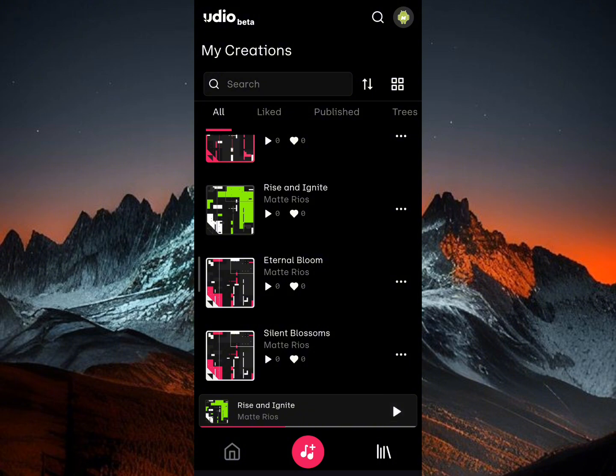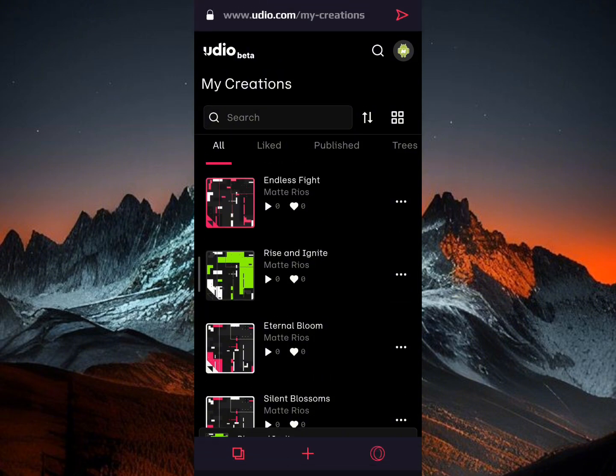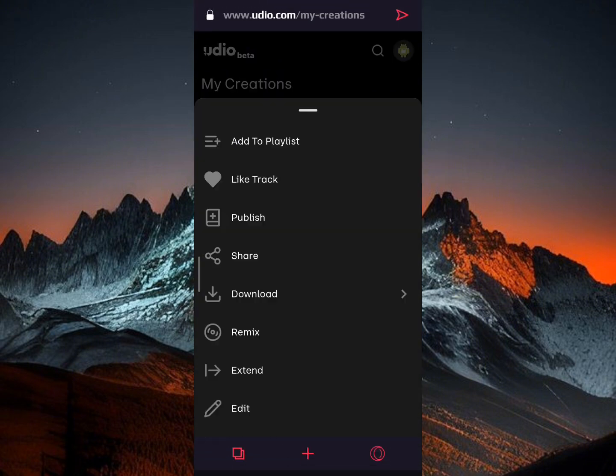The audio in the video is a little bad because I recorded the sound through the cell phone's microphone and not internally. But I think you already have an idea of how it works. If you like any sound, just click on the 3 dots next to the sound to extend the music. After clicking on the 3 dots, click on Extend.